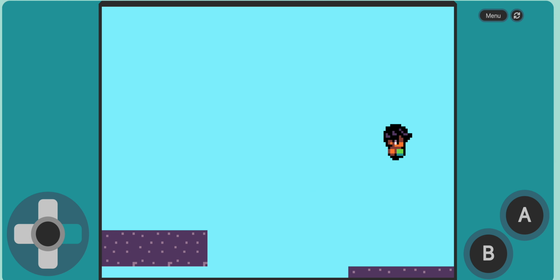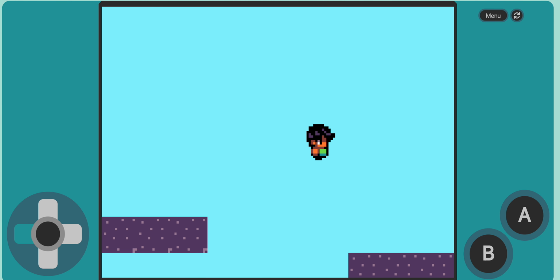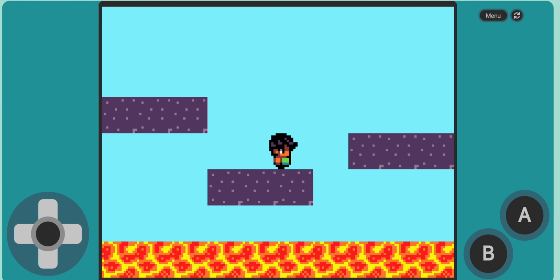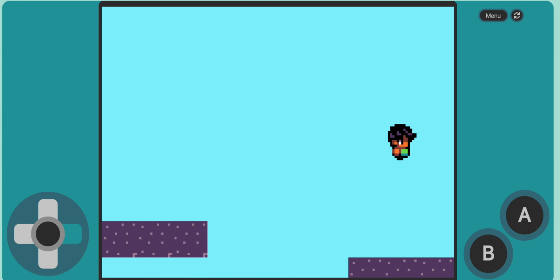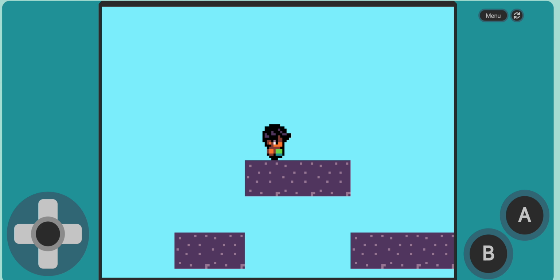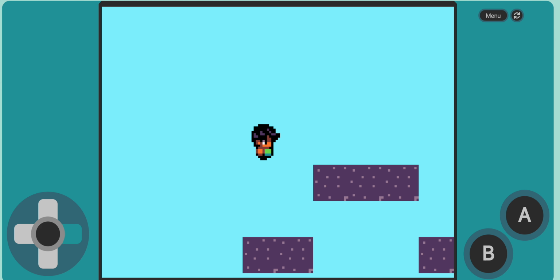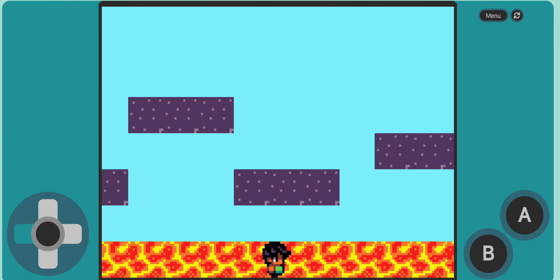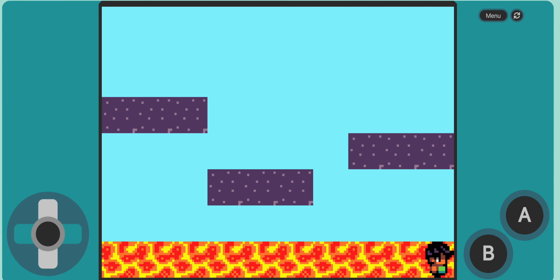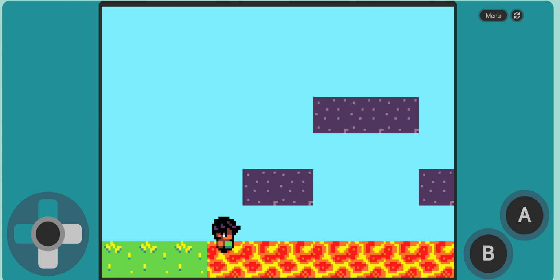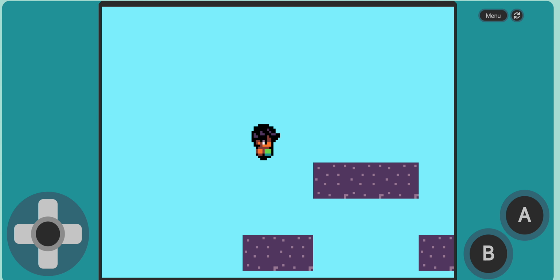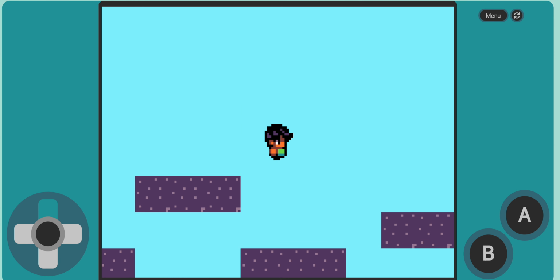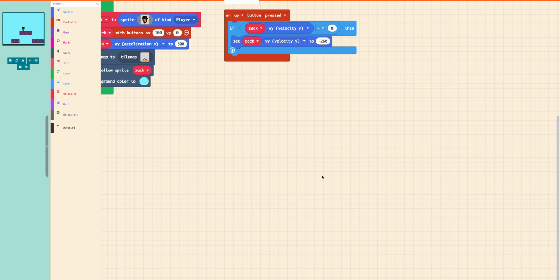But if you see, if he moves back, he's still facing this way. And that's kind of weird. And second of all, if he overlaps these lava, I want him to die, but he can just fall and then walk around, which is not what's supposed to happen. So we're gonna add that.